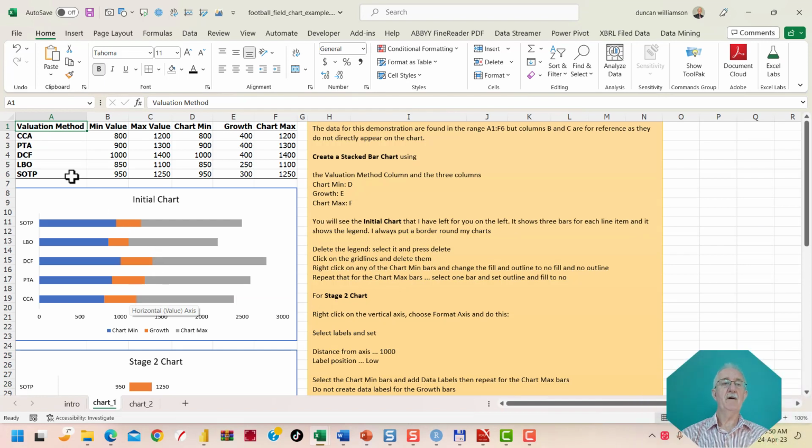Here are the data then. Here's the method, CCA down to SOTP, and the other 3 in between. And we've got the minimum value, method by method, line item by line item. We've got the maximum value, which are there for reference. I could use them on the chart, but I don't. The chart comes from here, minimum.